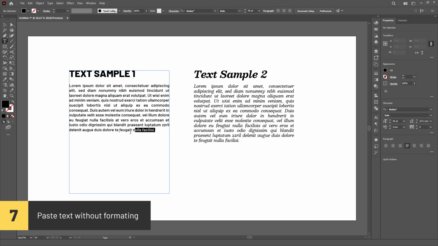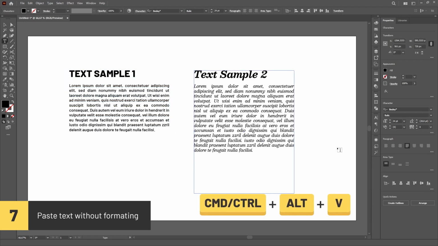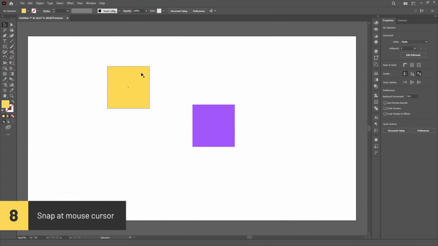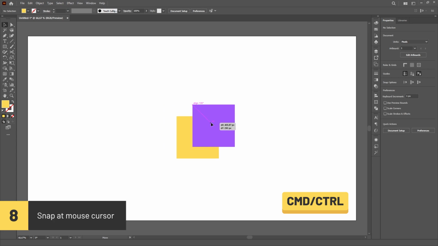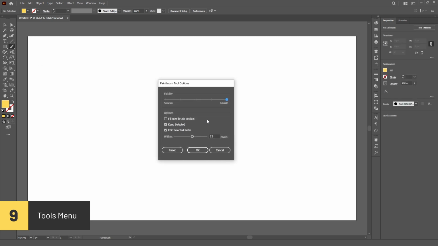You can paste text without formatting by using the shortcut Ctrl or Command Alt V. You can hold Ctrl or Command while dragging an object to force snapping on the location where the mouse cursor is.